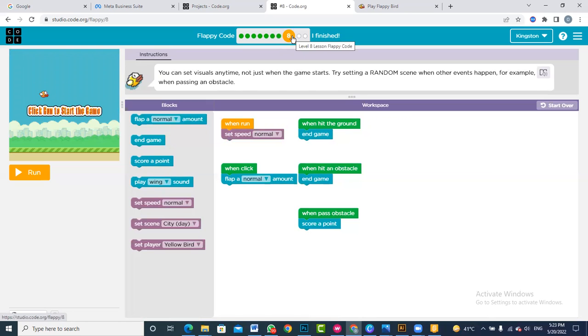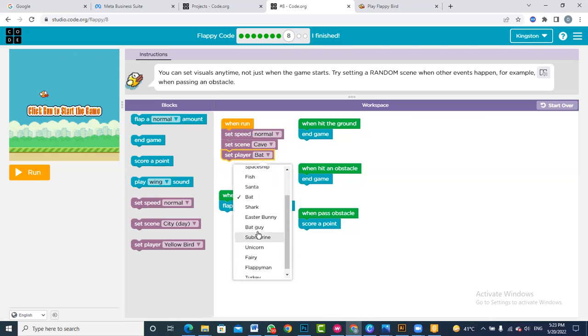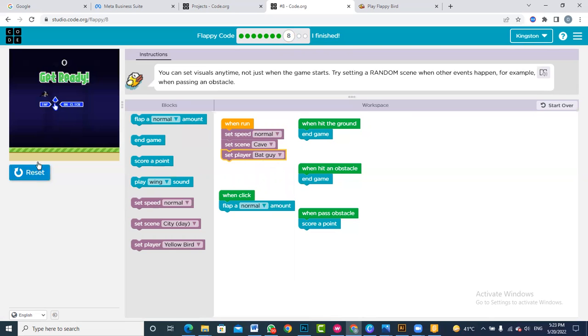Now the next thing is we can set visuals anytime. Similarly, we can set the player and set the city scene also. Let's say now I change it to cave and I want my player to become bat. Or there is this bad guy also. So now you will see that this character is Batman and it is moving in a cave.